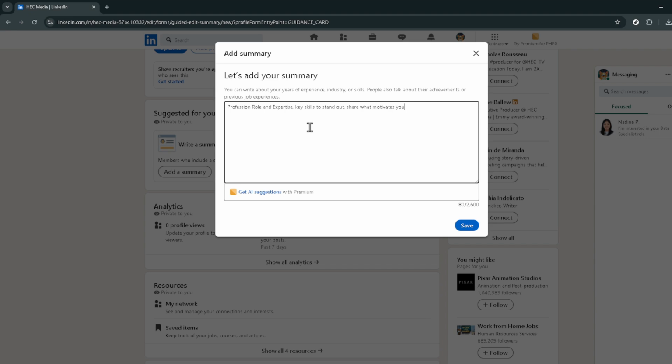After pouring your heart and soul into crafting a compelling bio, it's time to save your work. Look for the Save option and click on it. This final step ensures that all the effort you've put into creating your LinkedIn bio doesn't go to waste and is now visible to the professional world.